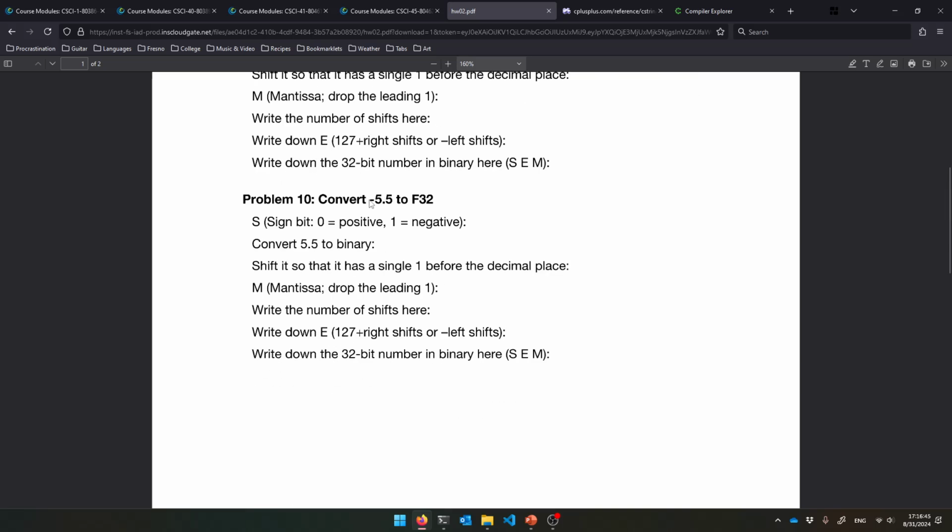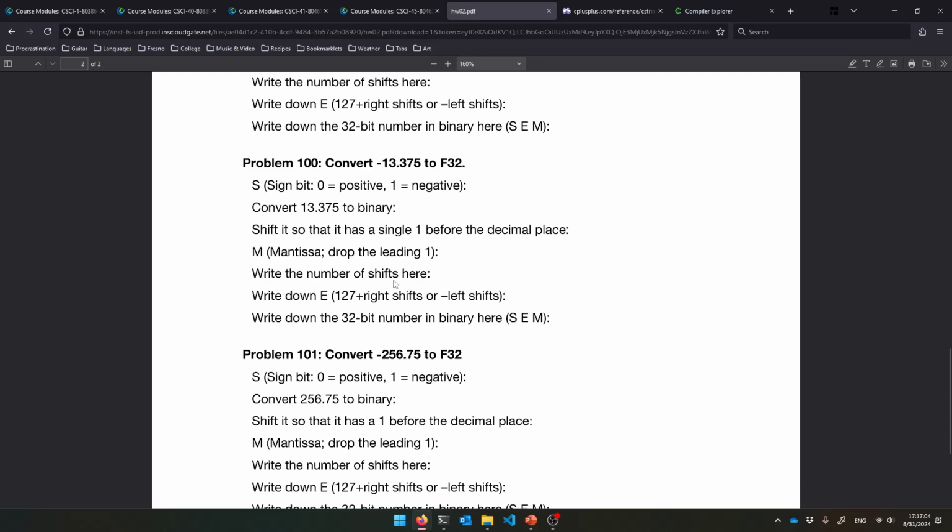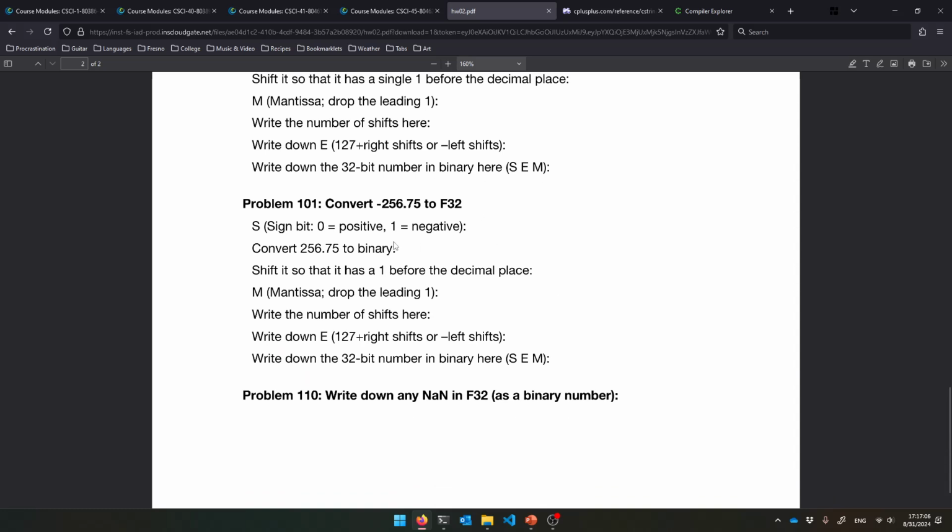And then do negative 5.5. So again, convert just the positive version to binary, you know what the sign bit needs to be, right? And then figure out, after you've done binary scientific notation, how many times you shifted it, so that you can do it all over again. So convert that one, 0.0625, negative 13.375, figure it out, right? You'll make it work. I believe in you.